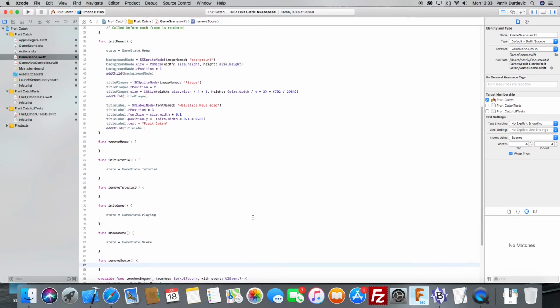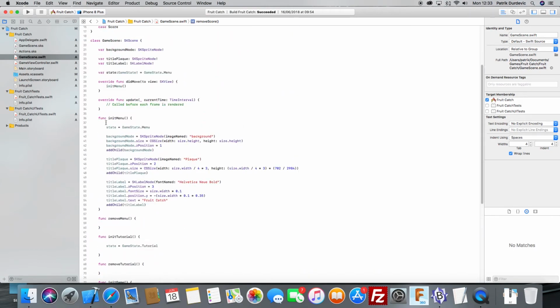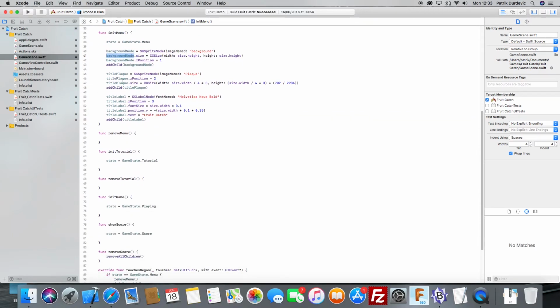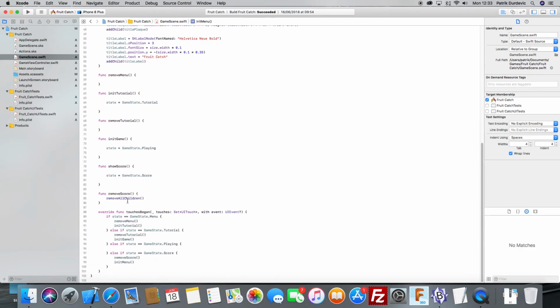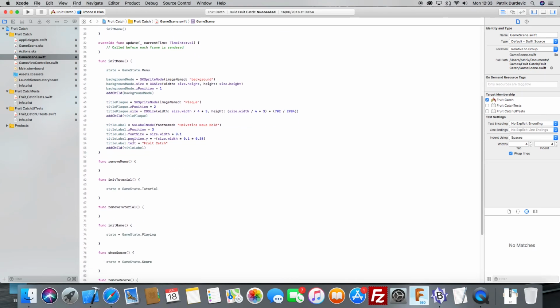Now, how do we remove score? This is really simple. We just remove all children, because we remove everything from the scene, and then in the initialization of the menu, we go again and put the background node on the scene and everything. So that's it. Game states are really simple. We use them. We create them by enumerations. And yeah, this is it.